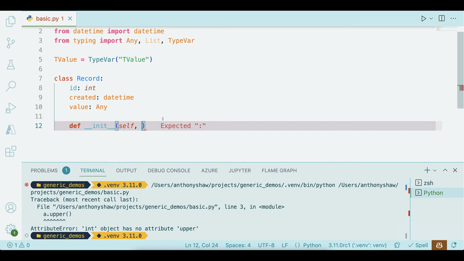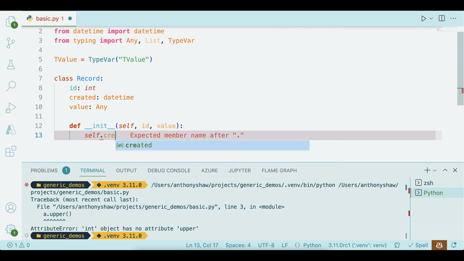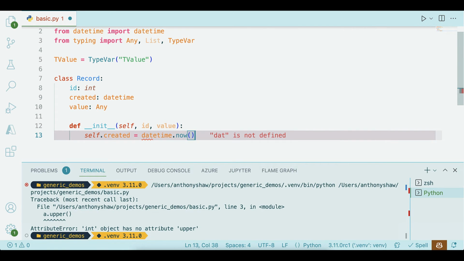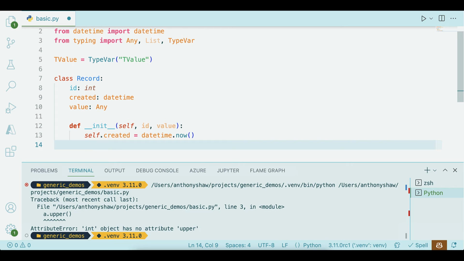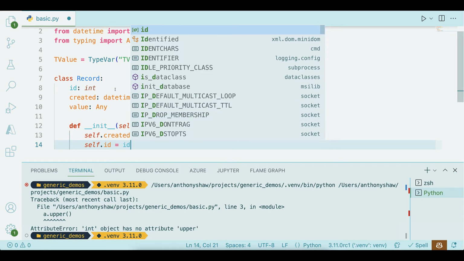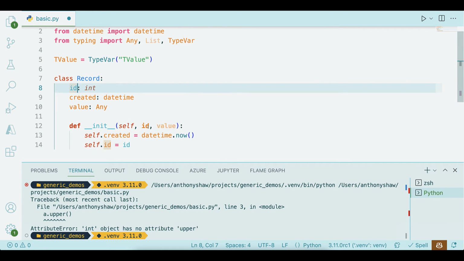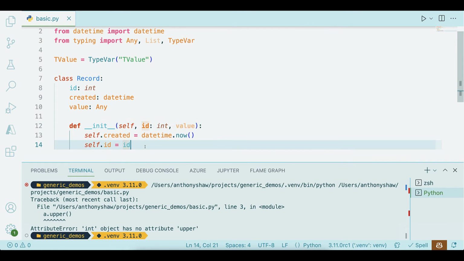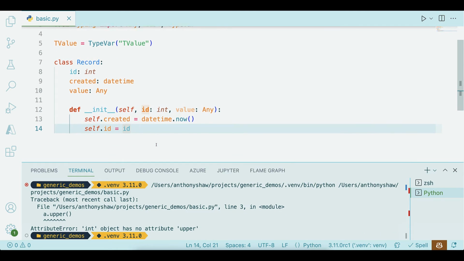So let's have just ID and value, and then created is going to be datetime.now, and self.id is ID. Now, because that is an int, we can annotate that first variable as an int. So it says, okay, we take an int as the ID. The value, again, can be anything.